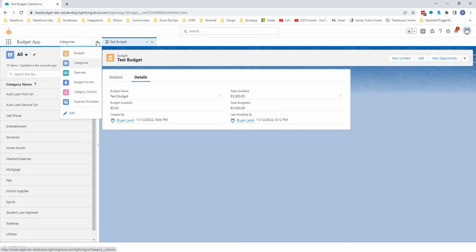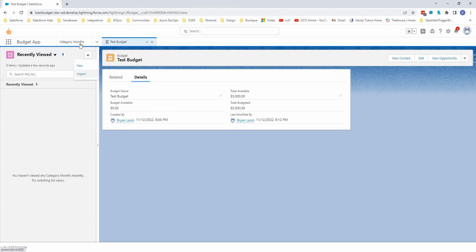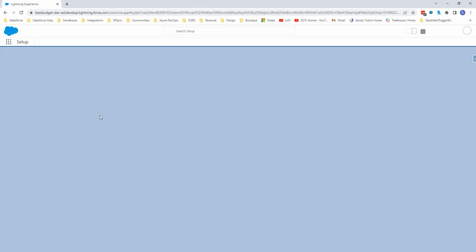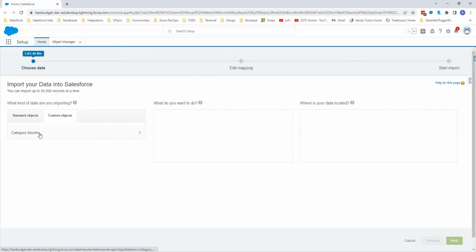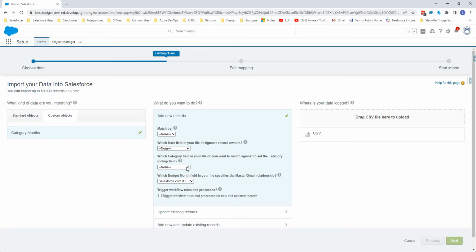All right, the next object we're going to be putting in is the category months. So go to the category months tab, click import here. I'm going to choose that category months object, add new records. And you'll see here there are actually two fields that we want to map via lookups and master details. So our lookup is going to be that category name. So we're going to use the category name in our file to match with the category. And we're going to use the budget month name to match for that master detail.